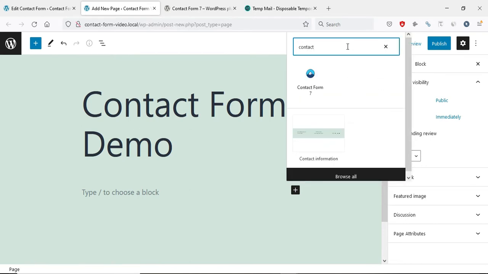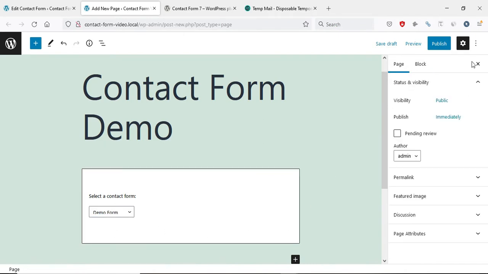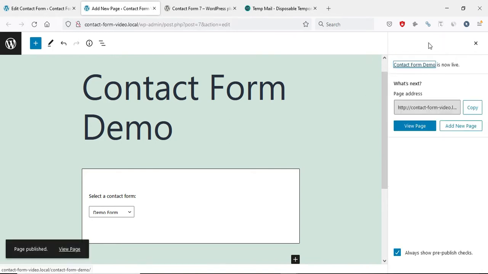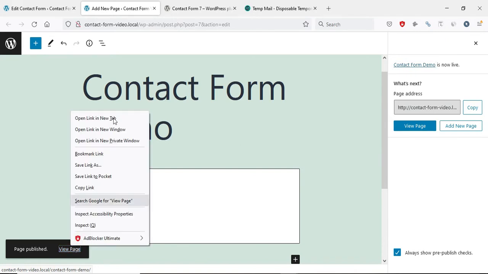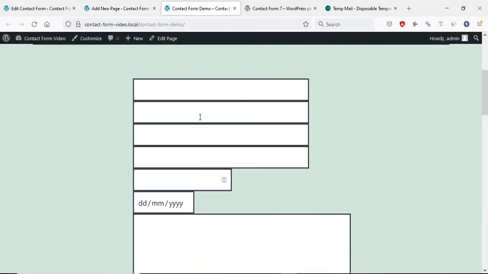But we will use a different method here because Contact Form 7 comes with a Gutenberg block to embed a form in the block editor. Search for the Contact Form 7 Gutenberg block and add it to the page. In the block you can choose the form you want to embed from a list of contact forms. Select the form you want and then publish the page. Then click View Page. We can see the form that we have just created on the WordPress front end.